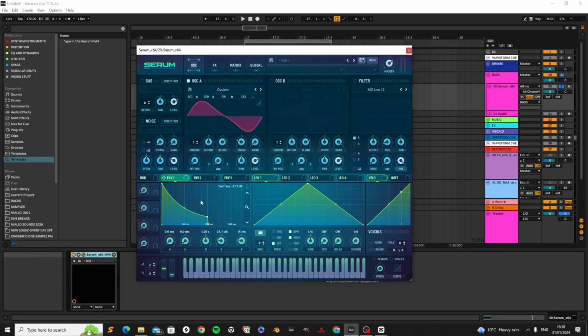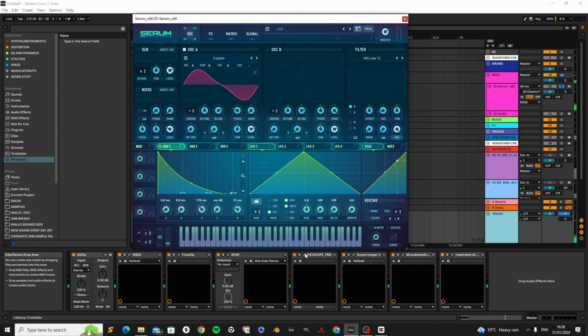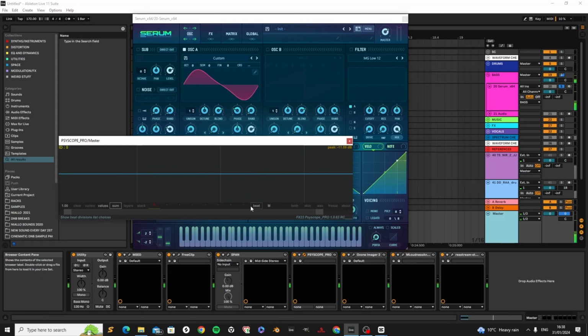So basically you want to create a shape like this, a little plucky, stabby sound. You can fine tune it later on, but we want to start with that just to create the shape, which you can see coming along here.